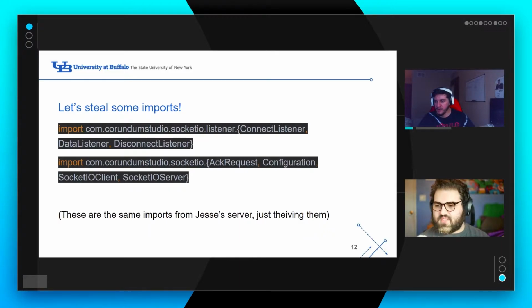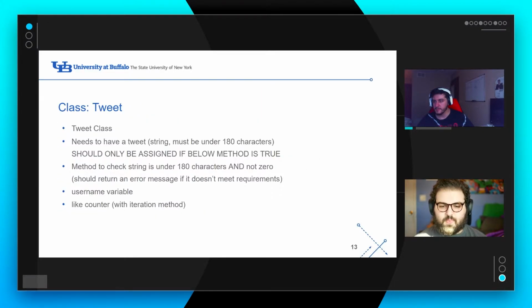But first we have to have some imports. So I stole the imports from Jesse. These are the same ones that we used before, right? So our connect listener, our data listener, our disconnect listener, that stuff. Okay, so this is our class tweet. Is socket our system at this point? Like socket : socket. I still don't know what you mean. I'm not sure what you mean. So keep going on trying to rephrase your question.